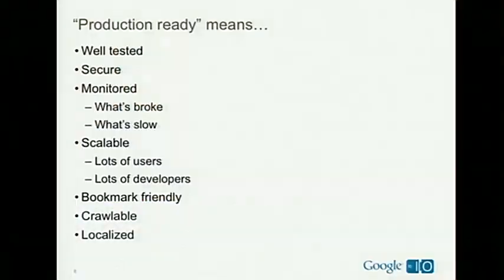So let's talk about production ready. What does that actually mean? It means a lot of things here. You need your app to be well tested, secure. You need to be paying attention to what's going on when your users are using the thing. It needs to be able to scale so that you've got lots of people able to use it, and you've got at least a decent number of developers, where lots probably means more than one, able to work on the thing. As a web application, it needs to be bookmark friendly, it needs to be crawler friendly, and it needs to appeal to more than just the English-speaking fraction of the world.